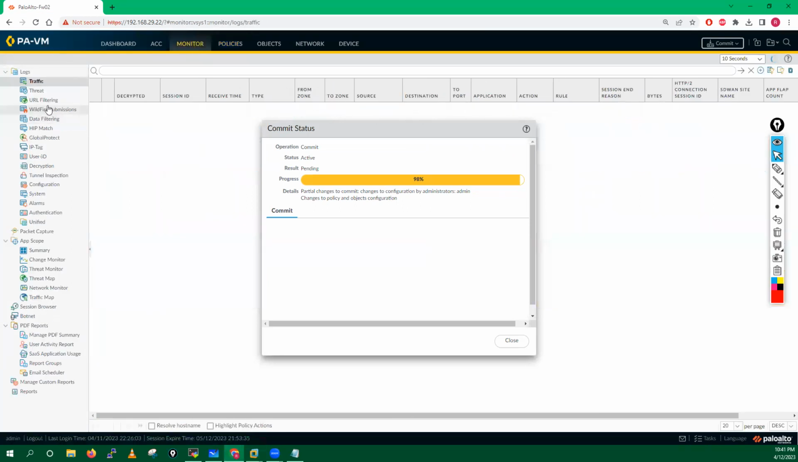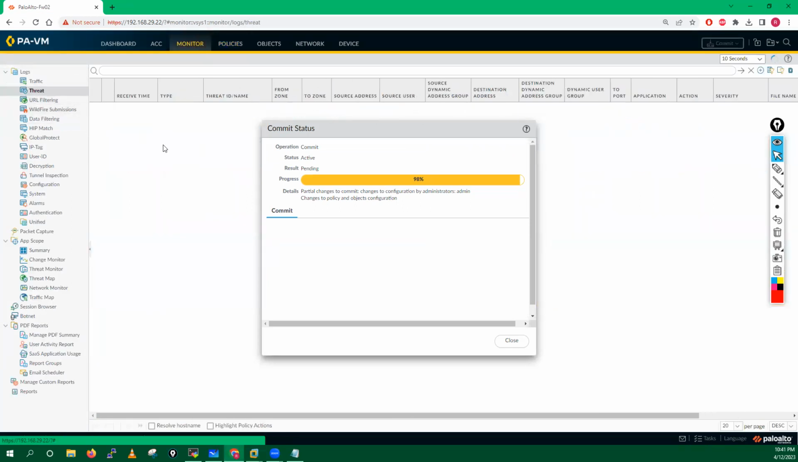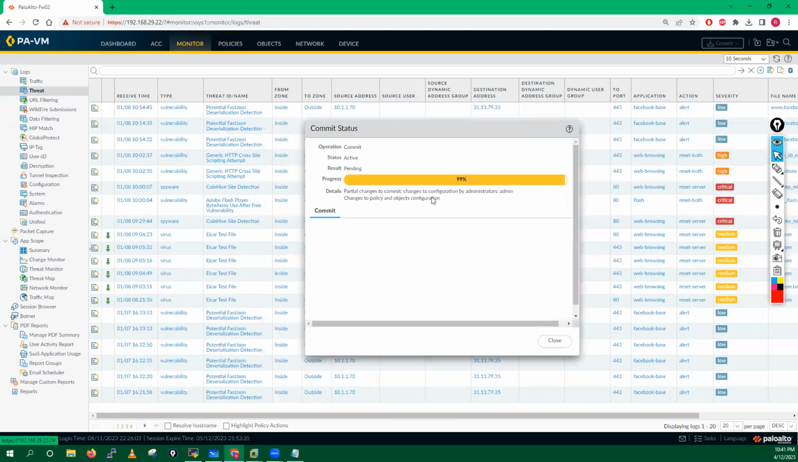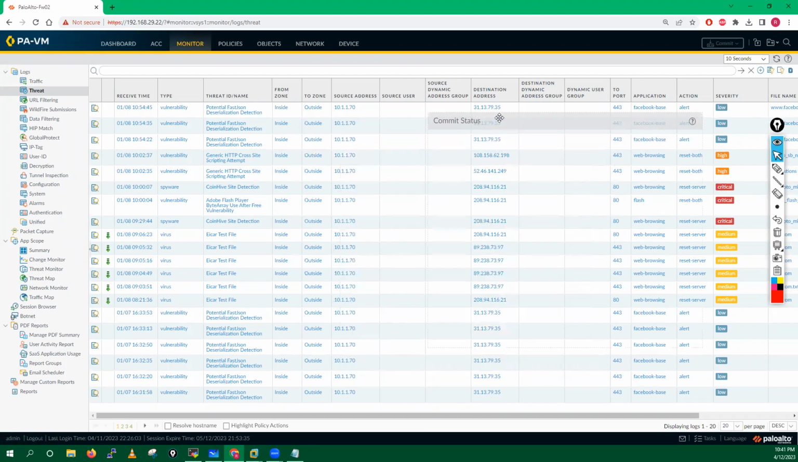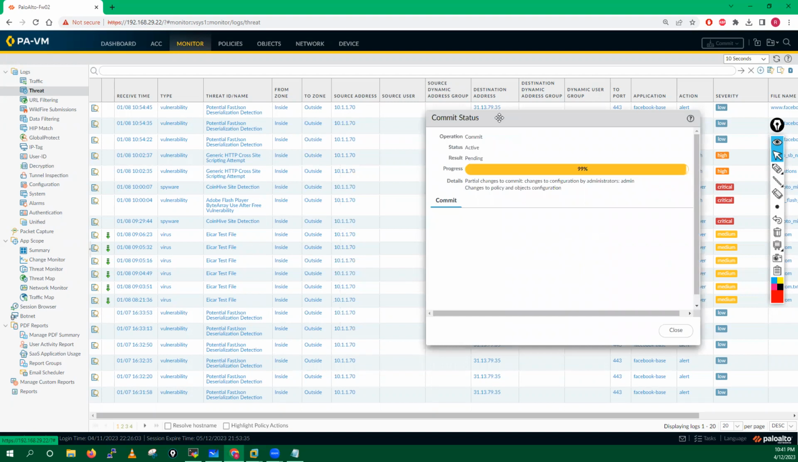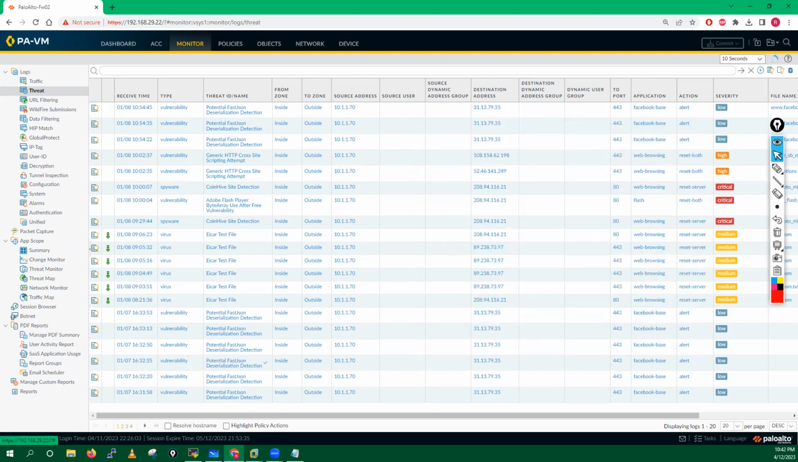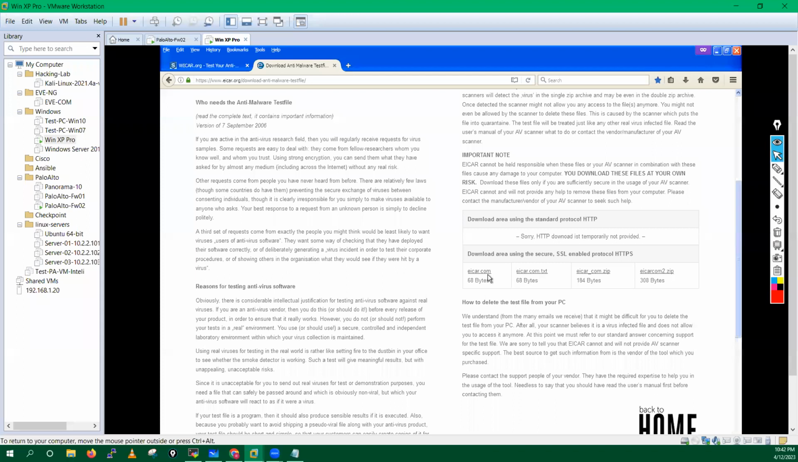It's at 98% right now, and you will get all these traffic logs with regards to the virus threats into this particular place. Let's suppose it's at 99%, which means almost done, but we will wait for some more time. Now you can go here. You can simply go and try to download this file.